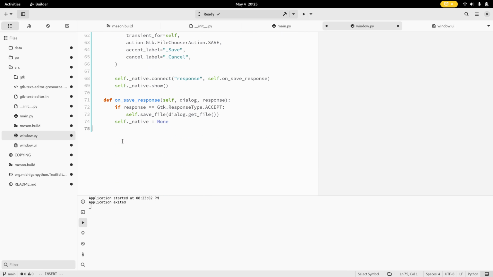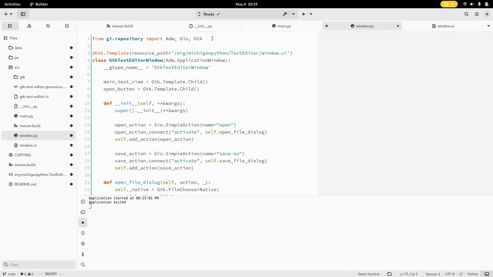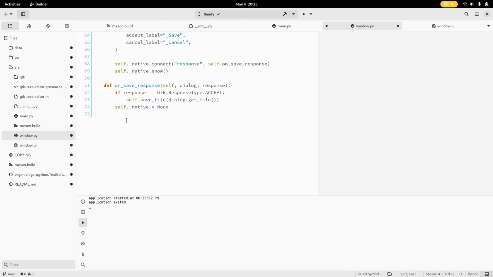Okay, so now we need a save file function. And if we go back to the top, in addition to these other imports, we're going to need to import GLib, and that's another library for kind of these low-level libraries that GTK is built on top of, and we need that to be able to save a file.